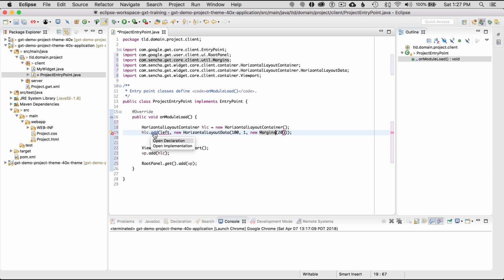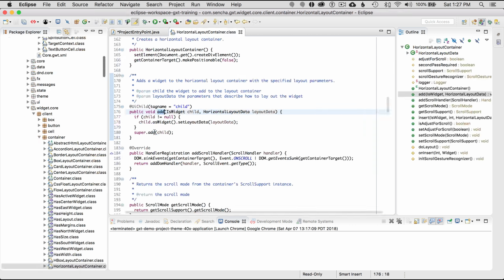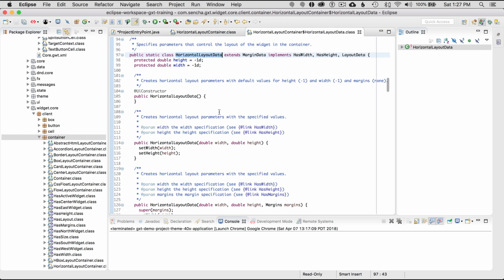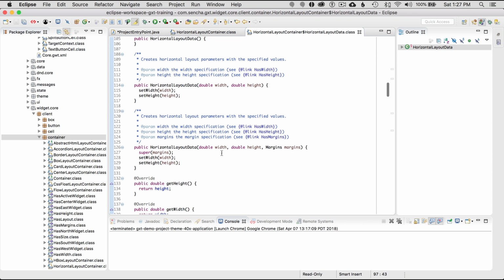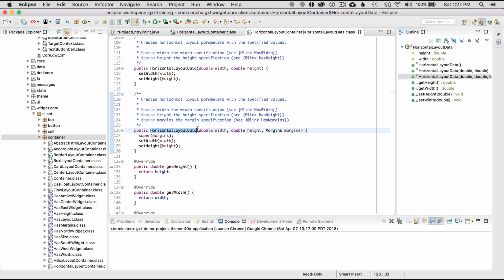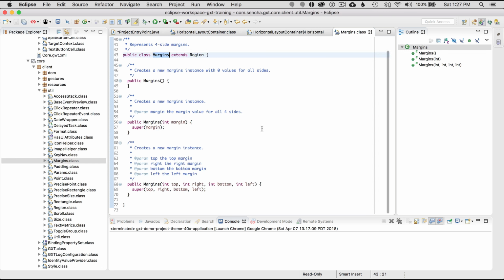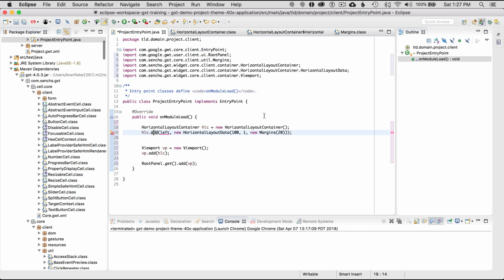Okay, let's just do a Control or Command click on add, and we can see we're looking at a child and horizontal layout data. I'm going to look at horizontal layout data, and I'm using this constructor overload here, and it's going to have a width, height, and margins. Okay, so margins, by the way, you can be more specific here. You can have a top, left, right, and bottom.